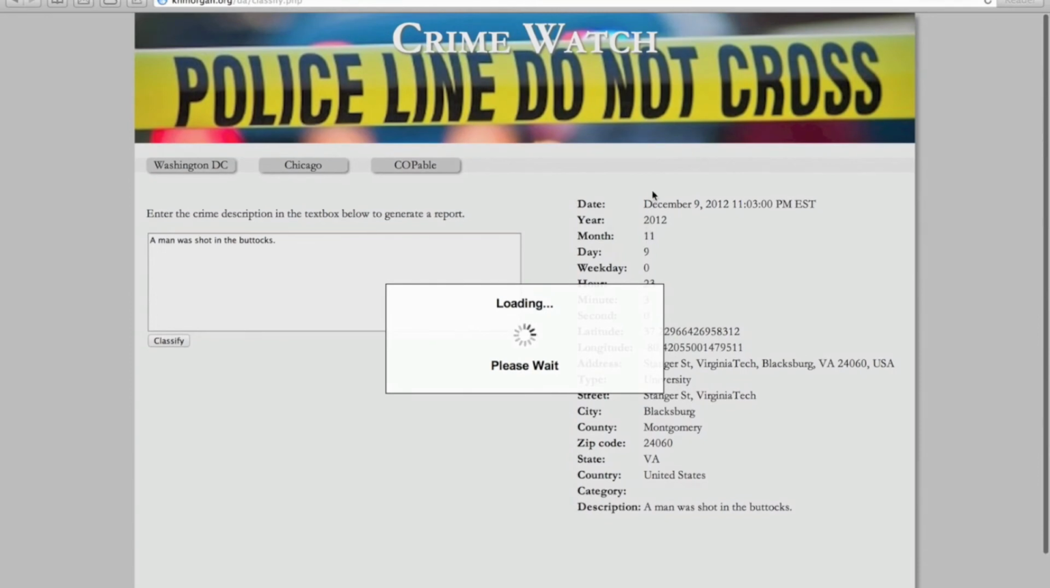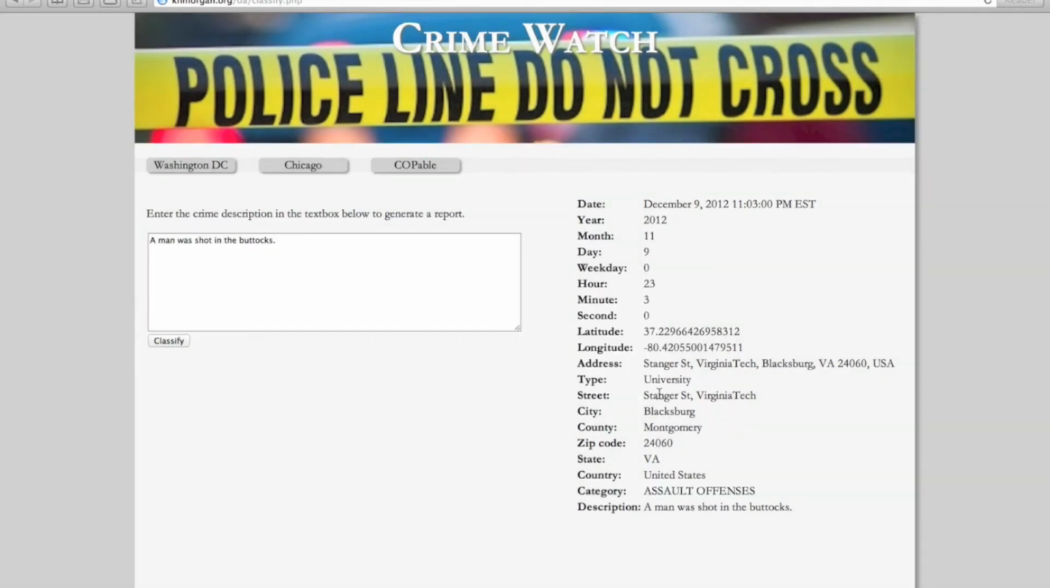So you can see on the right here that this web application is pulling our date and time information. It's pulling our latitude and longitude. It's pulling our address, which is fairly accurate. We're in Torgerson Hall at the moment. And then when it's done classifying the crime that we've put in, it spits out the category here. And you can see that in this case, the crime description, man getting shot in the buttocks, was classified as an assault crime, which we find to be accurate.